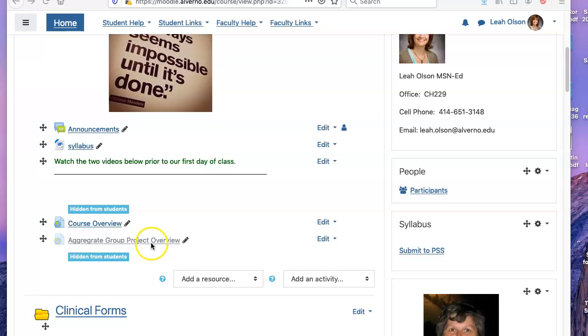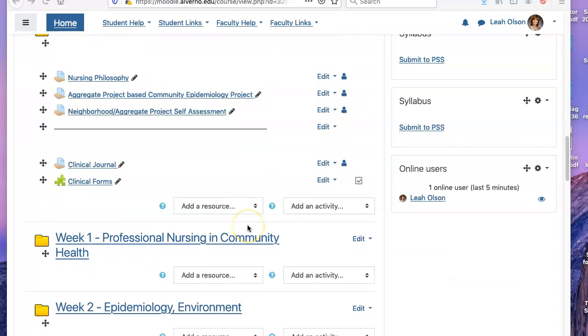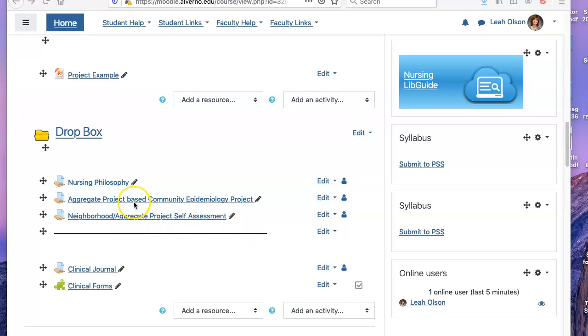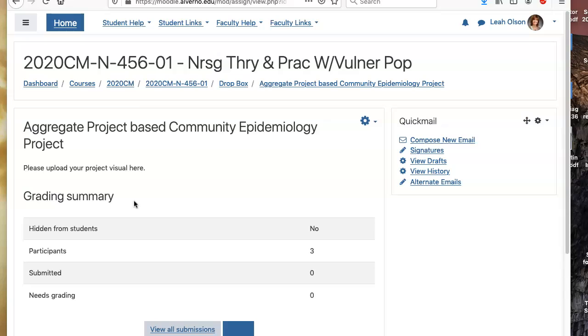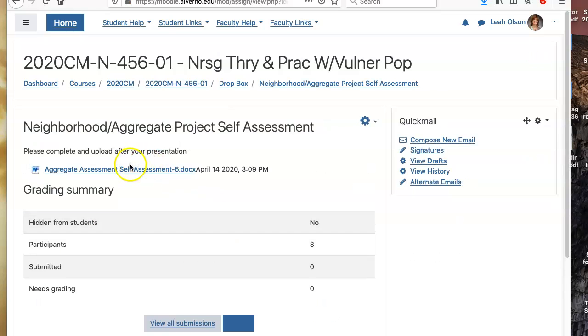So this is where this overview will be that I'm creating now. All right, but here's where you're going to put the project. And you only need to upload one. And then here's the self-assessment.